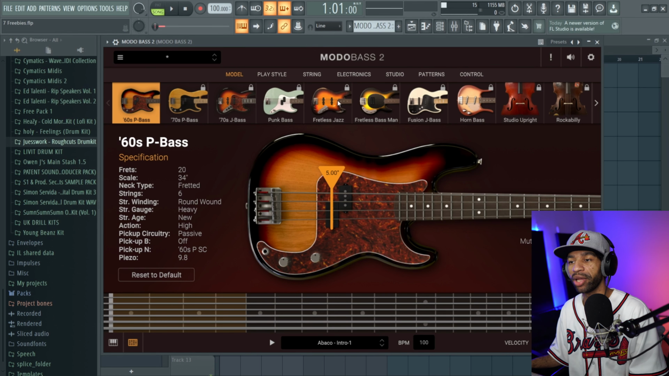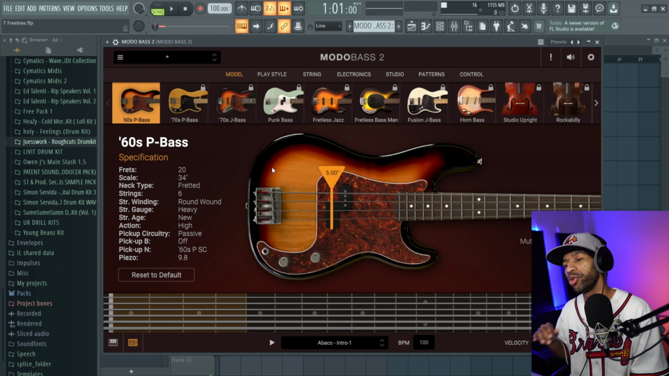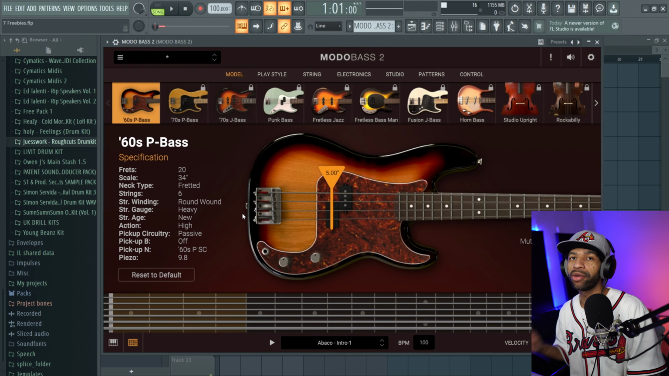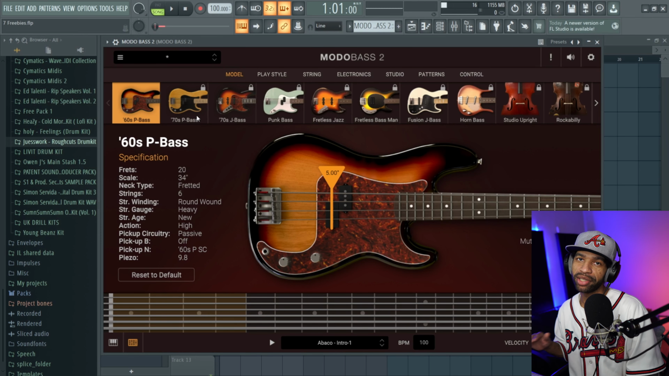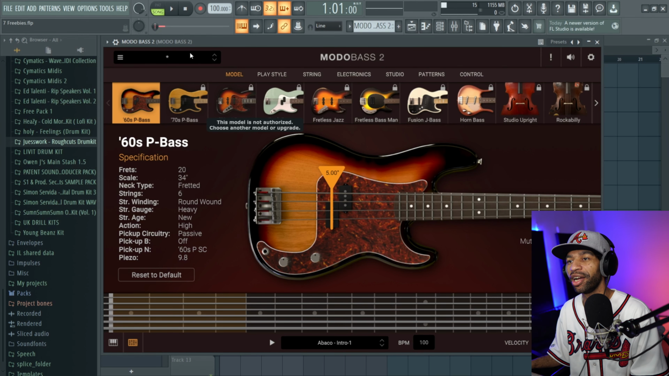The very first free plugin that I have for you guys today comes from IK Multimedia. It's called Moto Bass 2 CS. So when you open up the plugin, it is going to look like this. As you can see, it's got a very beautiful looking GUI. You only get one of the bass guitars with this one, so you get this 60s P bass, but it's all right because it sounds pretty good. When you listen to it, it sounds like this.